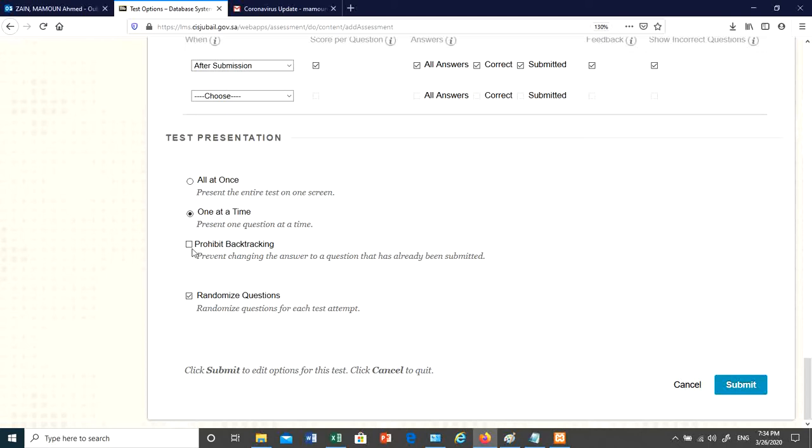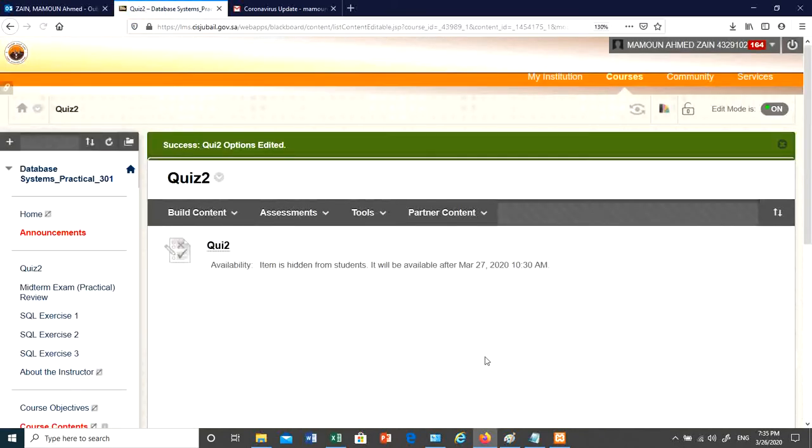I don't recommend this one, because prohibit backtracking means it will stop students from going backwards to see the correct answer, the questions that have not been answered, or if they'd like to change their answer. If you click here, it will stop them from going back. So leave this one like that and click submit, and then the test is created.